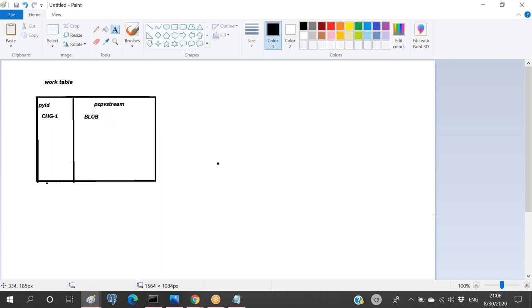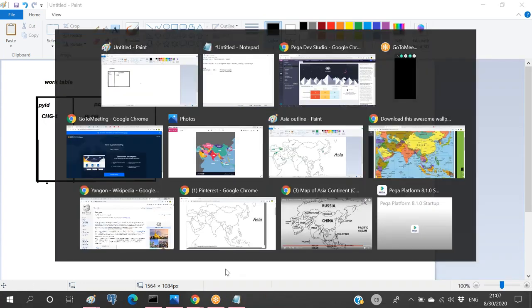But now my requirement is, whatever data has been entered as part of CHG1, CHG2, CHG3, any of the work object IDs, if you want to get the first name or last name properties, we have to optimize it. So if I want to optimize it, what will PRPC do?